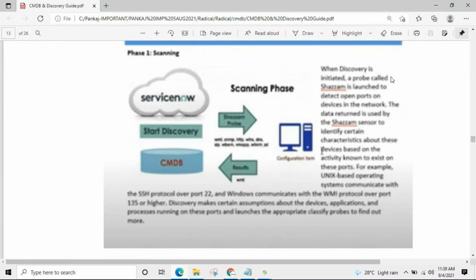When discovery initiates, a probe called Shazam is launched to detect open ports and devices in the network. The data returned is used by the Shazam sensor to identify certain characteristics about the device. Scanning finds out what all probes are present, what all open active ports are there in the organization. Give me the list, and it will return. Sensors will check: okay, it is 135, so it must be Windows.